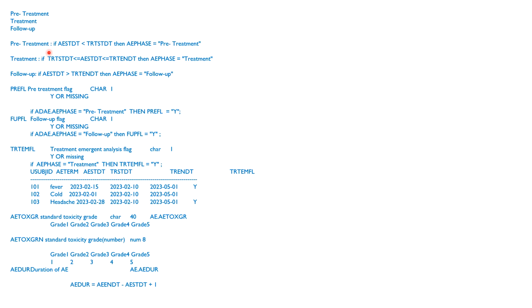In case the adverse event start date is less than the treatment start date, then AE phase equals pre-treatment. If the treatment start date is less than or equal to the adverse event start date, which is less than or equal to the treatment end date, then AE phase is treatment. If the adverse event start is greater than the treatment end, then AE phase equals follow-up. Here AE phase is a variable as per study specification.